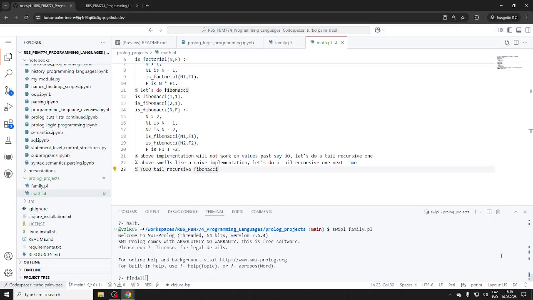But next time, on Thursday, we will look at lists and some more complex data structures. List is the basic one we will be using.